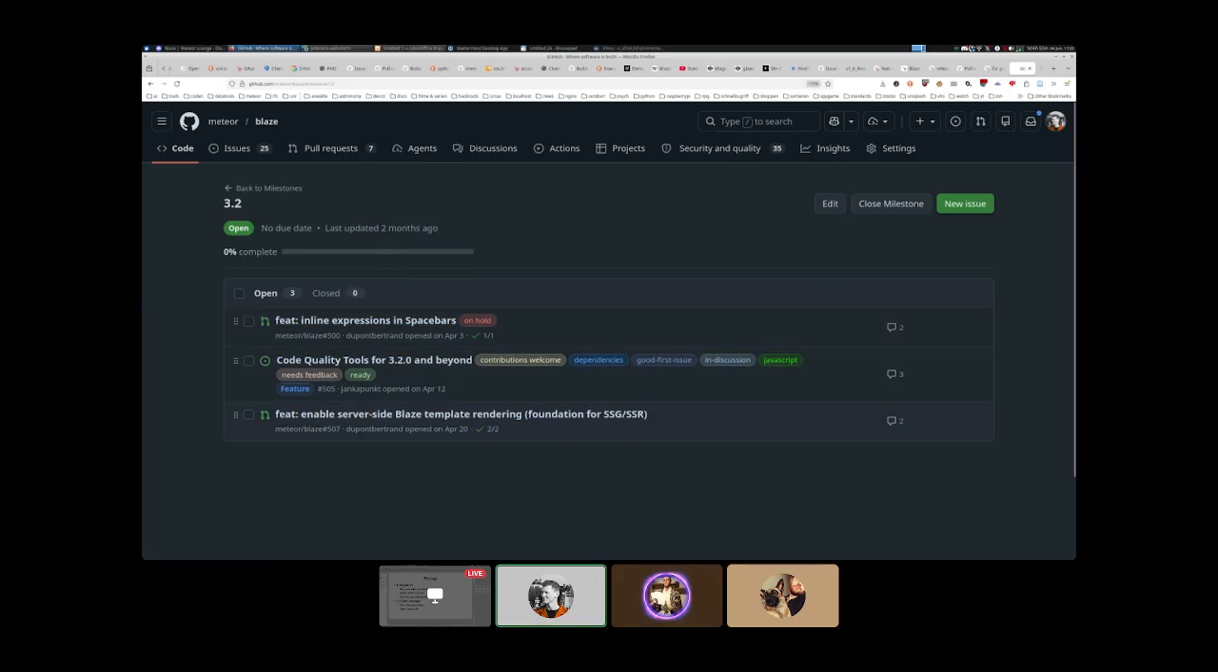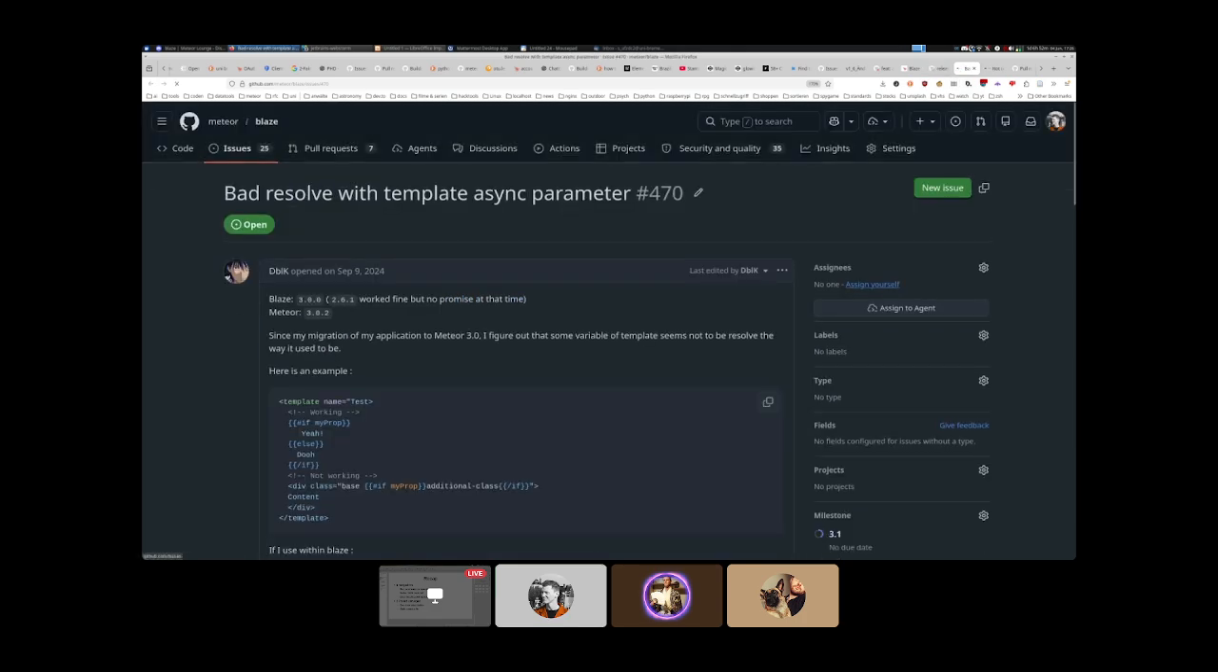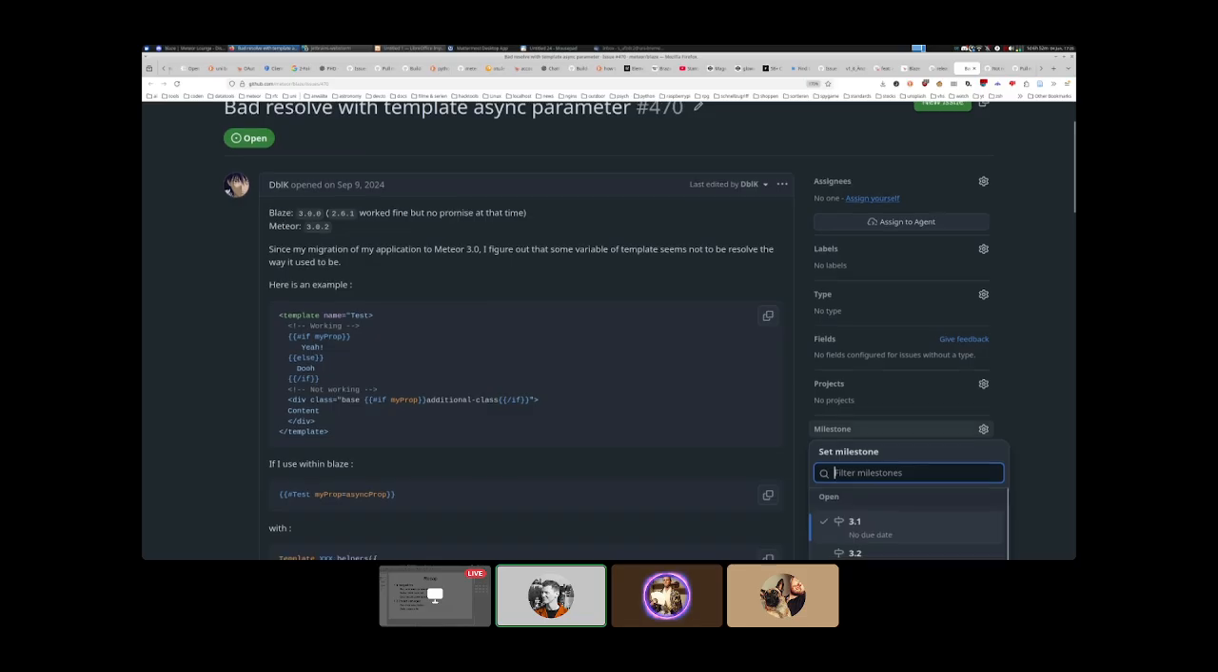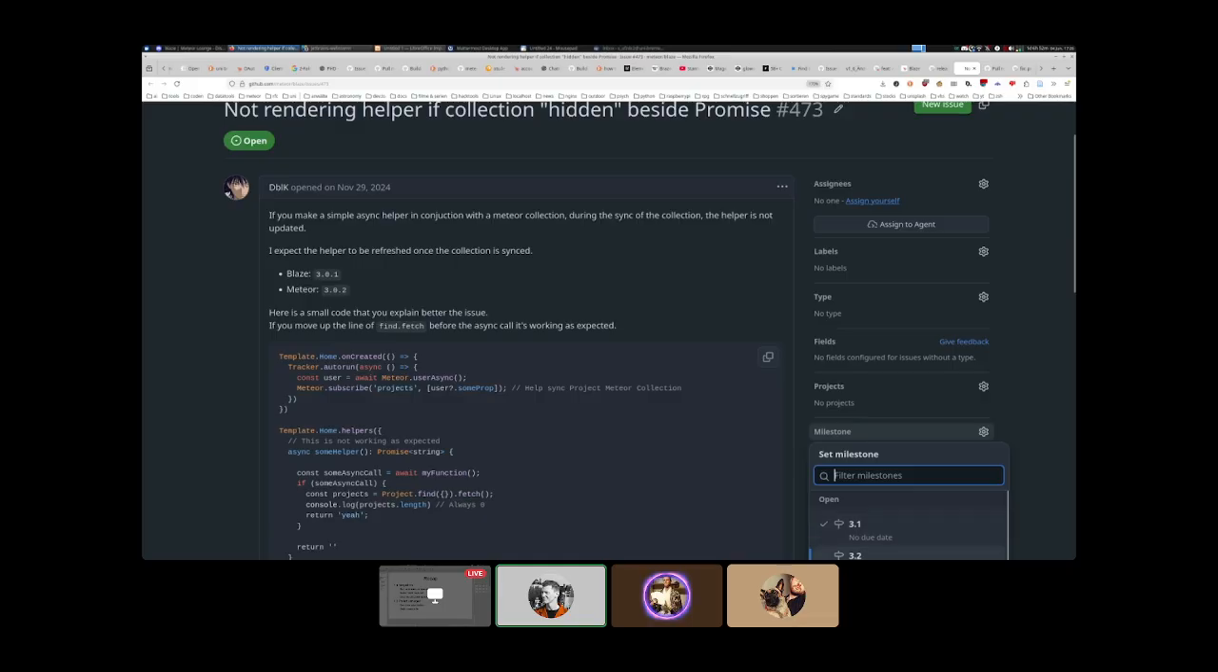And also server-side template rendering. So these will be big features. There's also, I just found that there is lots of stuff that has to be moved to 3.2. For example, these two here, bad resolve with, I will mark them as 3.2 right now. And then this one as well.